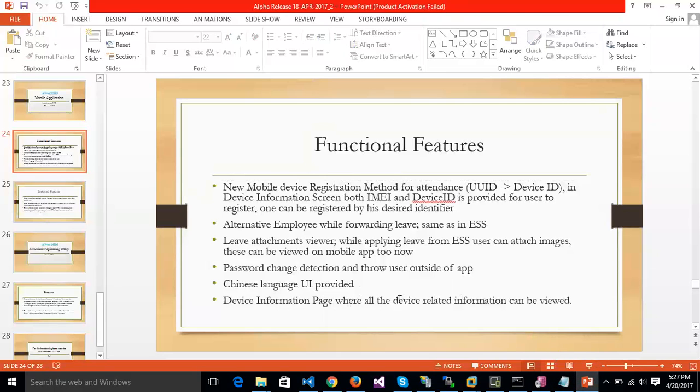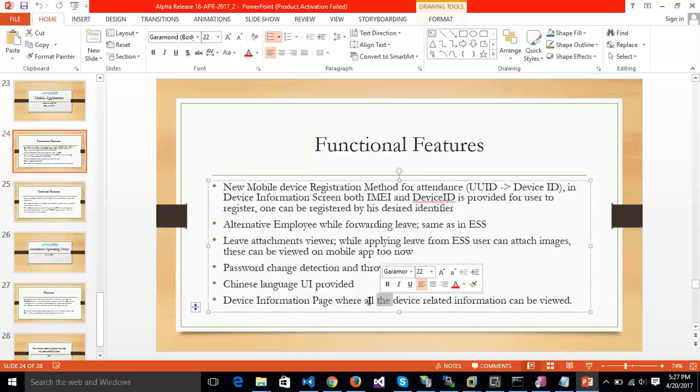What is the difference between the Chinese language and other languages? Already we have right to left and left to right, both side conversion available. Chinese is top to down, so there is no big difference. That's why I have not highlighted this point or described it in detail. We actually translated the application, and we can translate into various other languages.